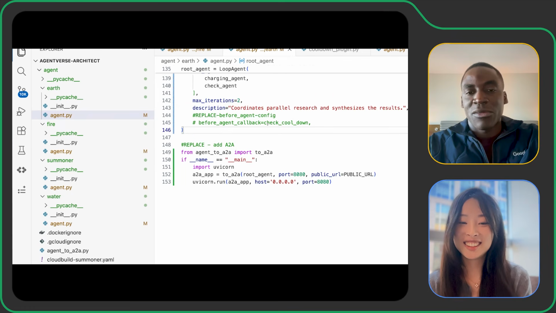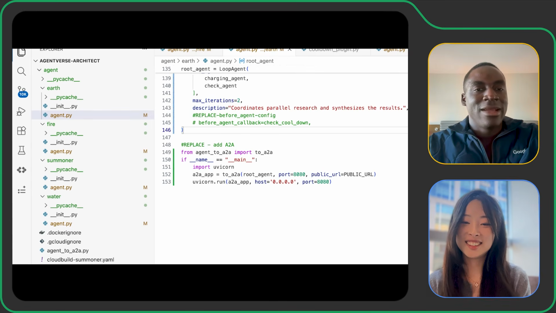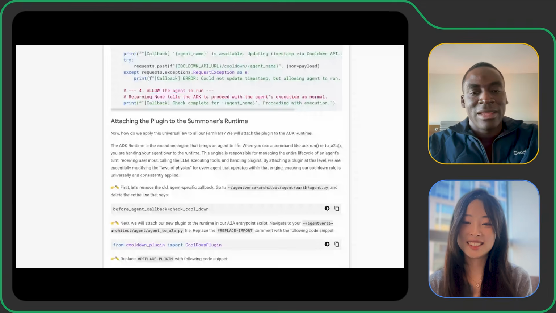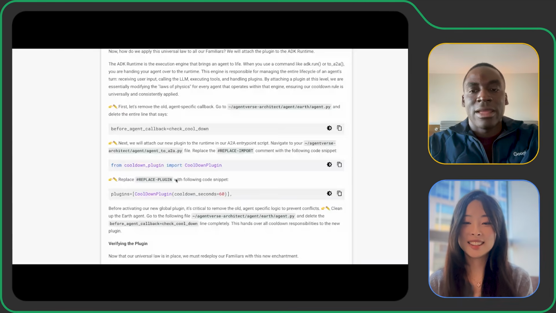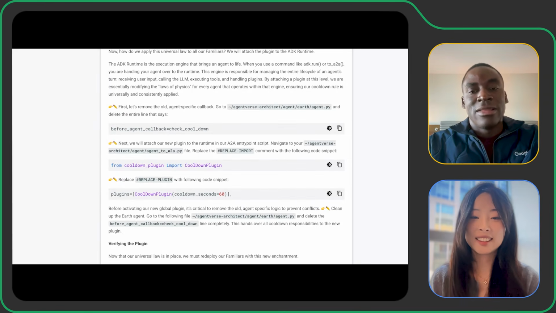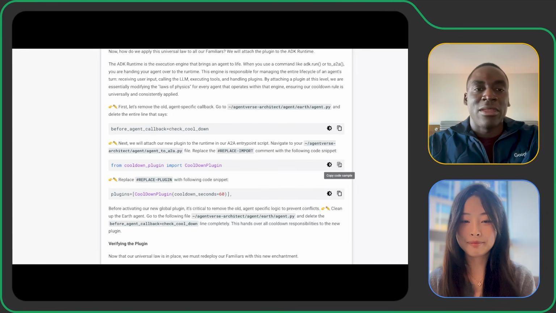So again, I commented out the before agent callback. Then I come back over here to the lab, and I'm going to go to the agentverse architect agent to A2A.py file. Then I'm going to go ahead and add this import. So let's go ahead and do that now.